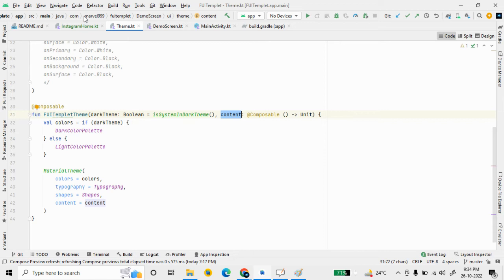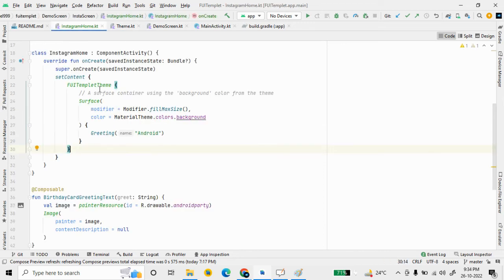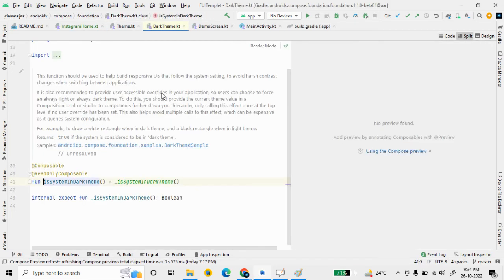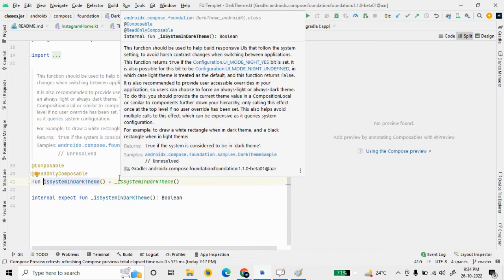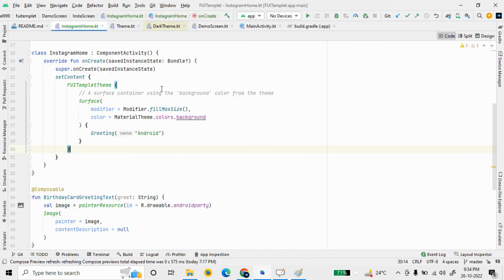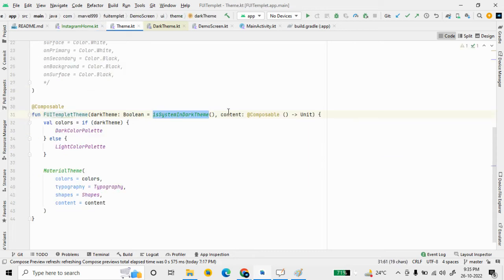Okay, so first, what did we provide? First we provided the theme. If we do not provide the theme, then by default, as you can see, it is isSystemInDarkTheme. Let's go into this one. This is a predefined function which checks what the system theme is. What is your phone theme? If light theme is enabled on your phone, it will run in light theme; if dark theme, it will run in dark theme. Content is wherever your code will execute.